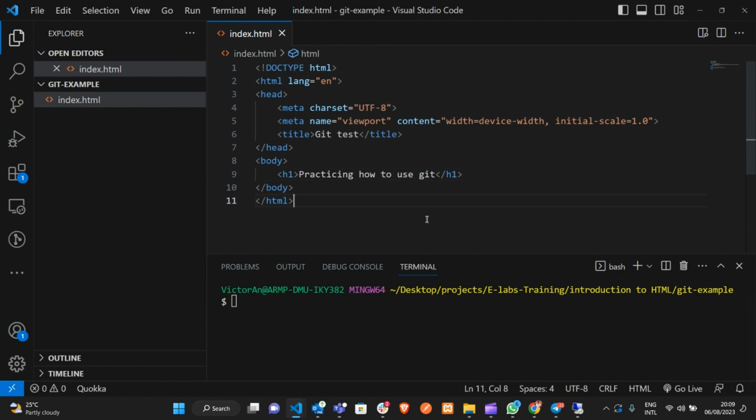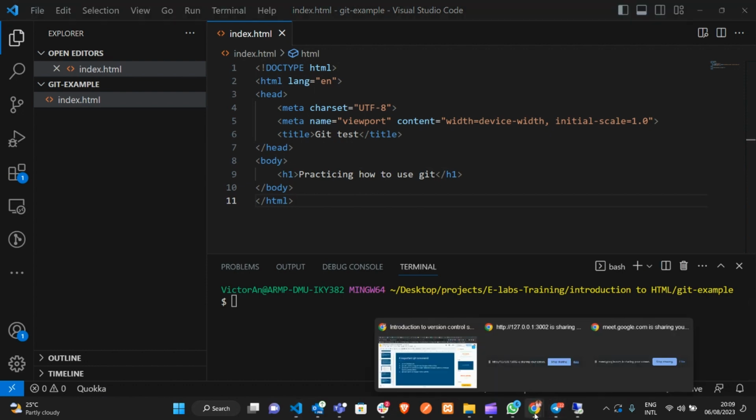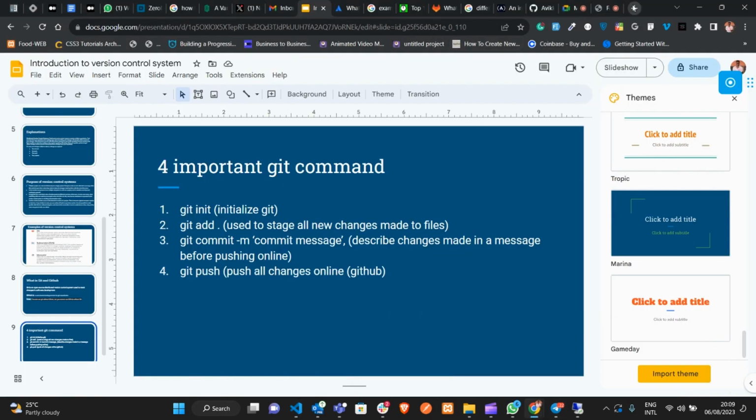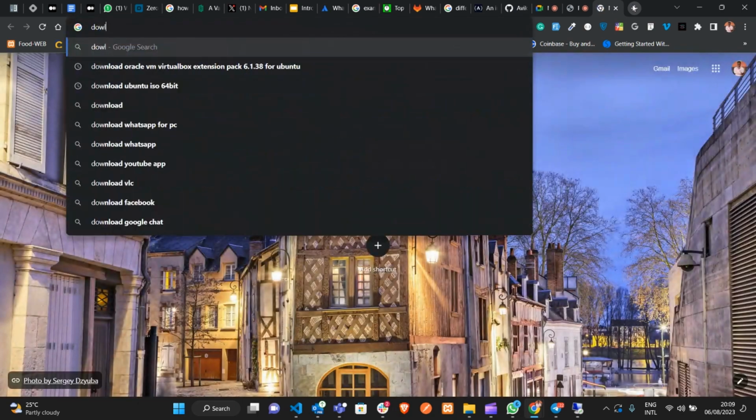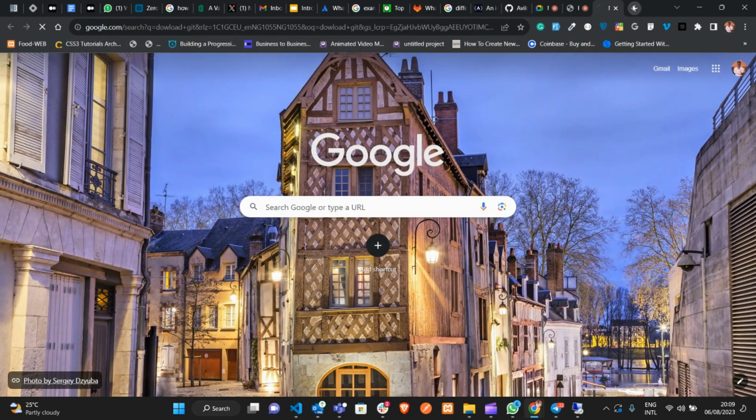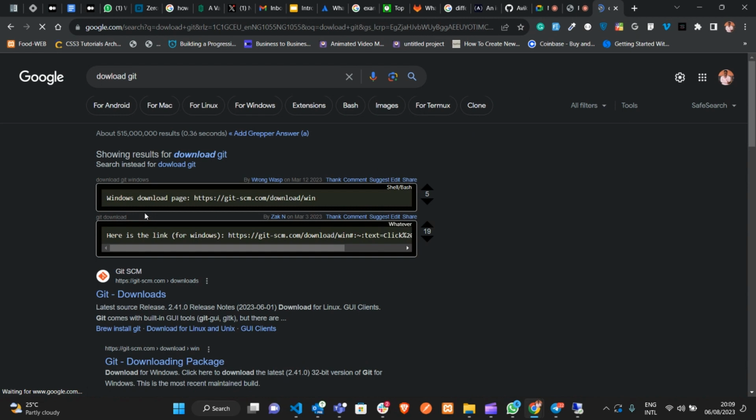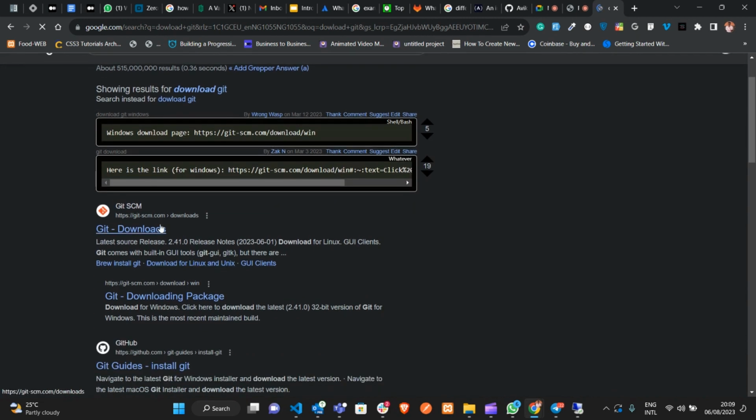All right, so this is our Git, our full project. We don't have any repo attached to it. Now, for you to use Git, you must first of all download Git. Just go to Google and say download Git. If you are using Windows, it will detect. I believe most of us are using Windows.